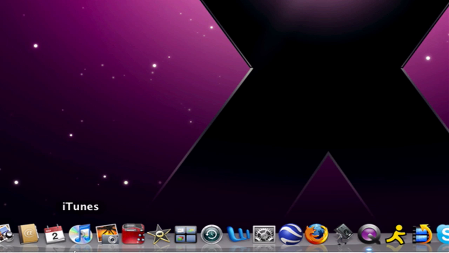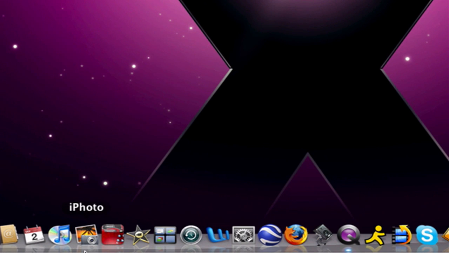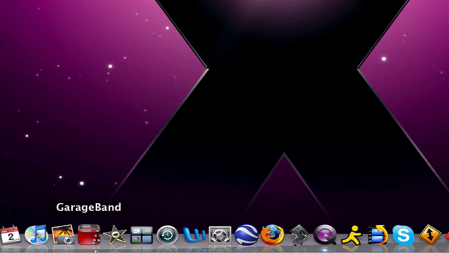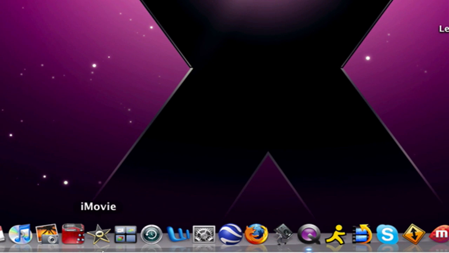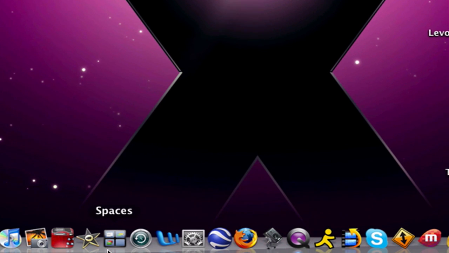Here's iTunes. That's where I listen to all my music. Here's iPhoto, where I import all my photos. And sometimes I import videos in there so I can use them in iMovie. Here's GarageBand. I changed the icon to look a lot cooler. I like this icon better. It's sort of like an iPhone application icon. Here's iMovie. I use that sometimes, but now I'm using ScreenFlow a lot more.